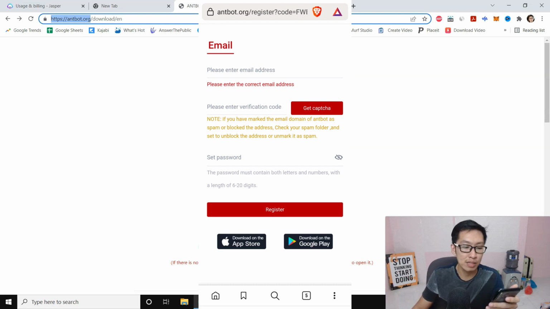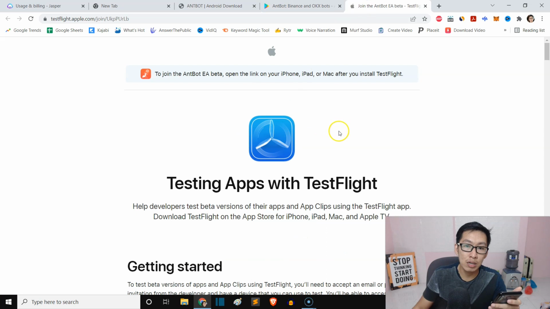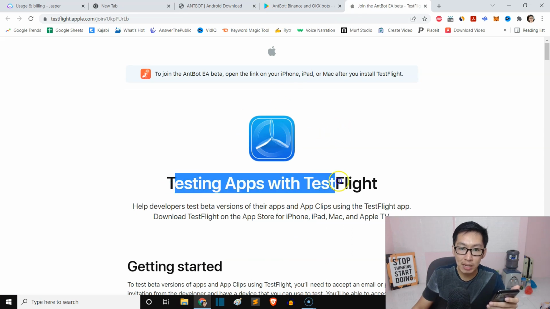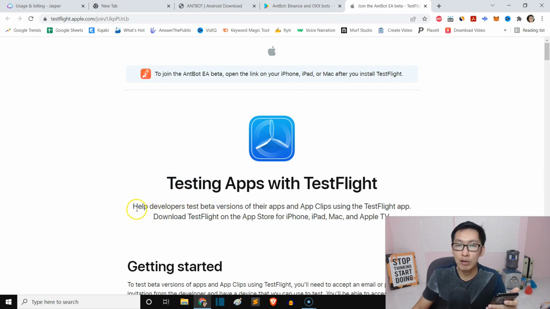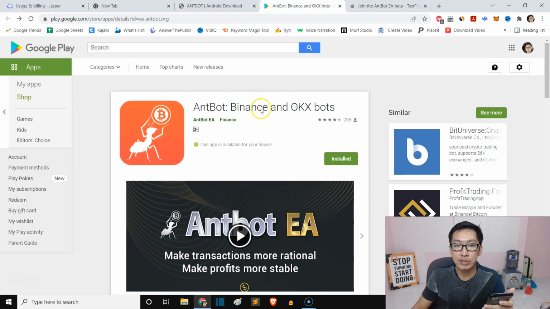Now, you can go to Google Play or iPhone. They are also available in the Apple Store. However, it is still in beta, as you can see, testing apps. I don't know when you're going to watch this video, so just go there and see if it is still in beta or something. For Android, it's already fully functional, as you can see right here.